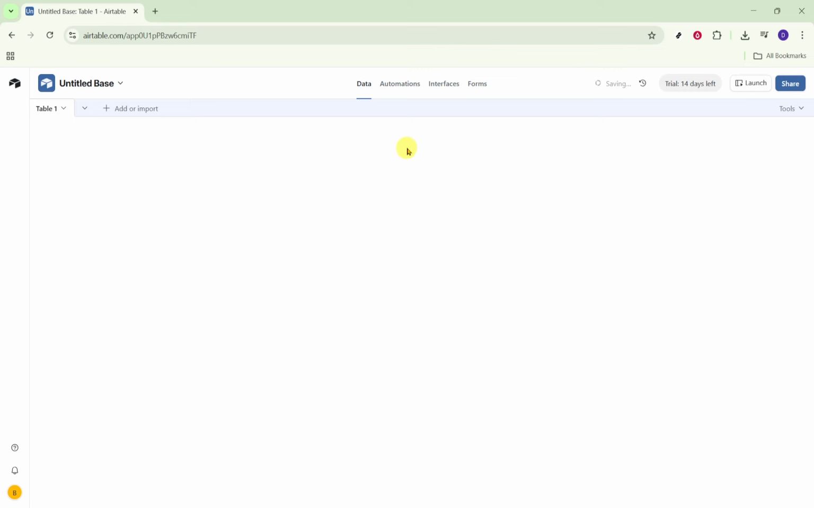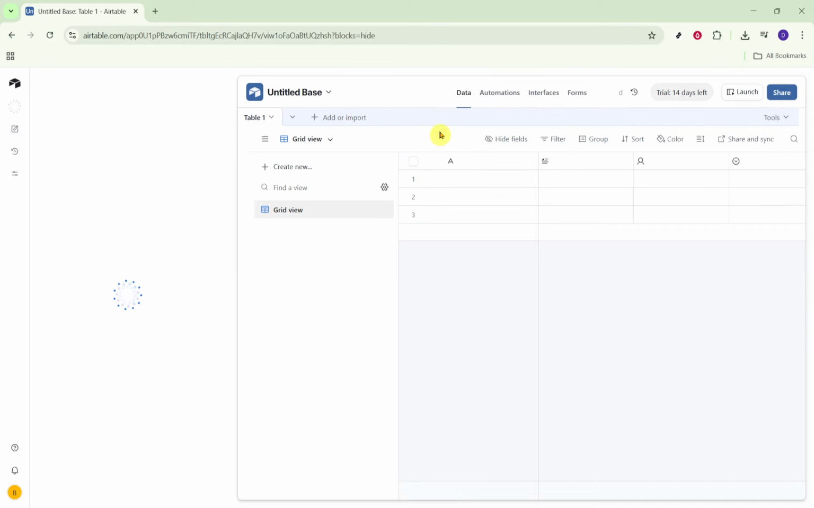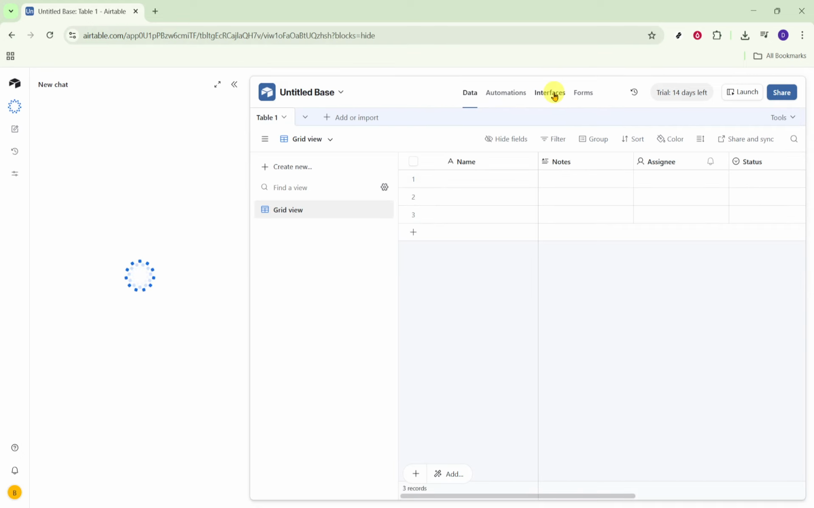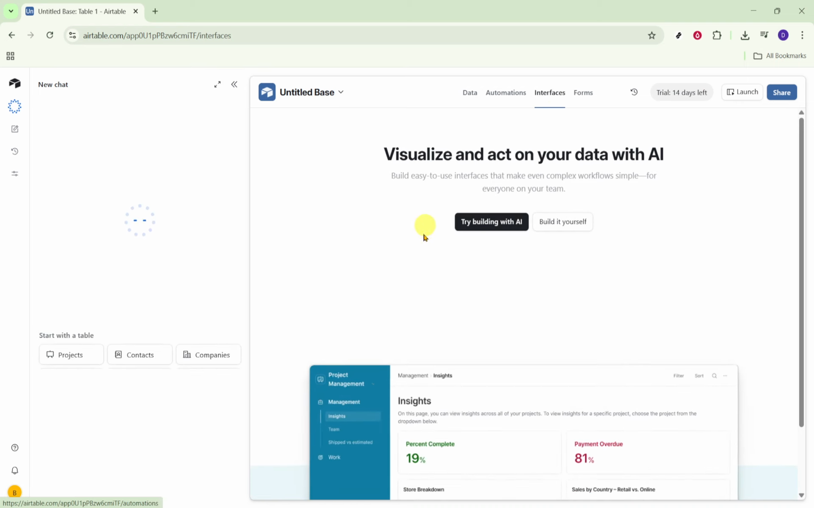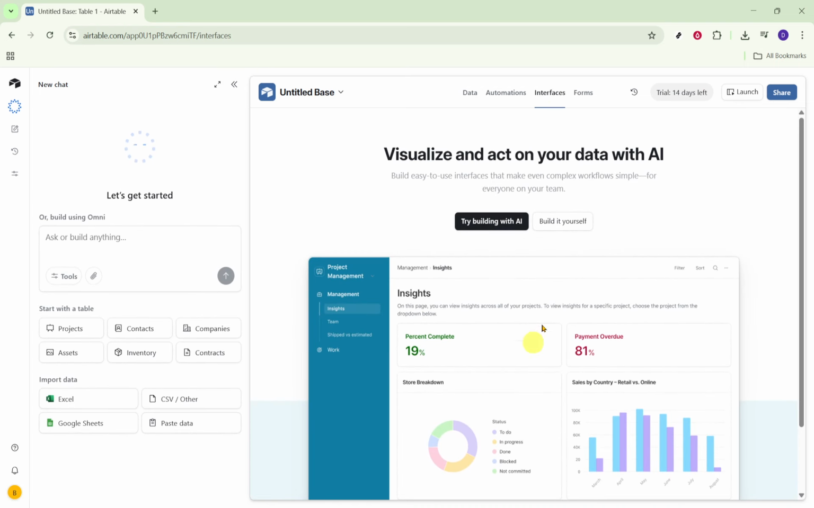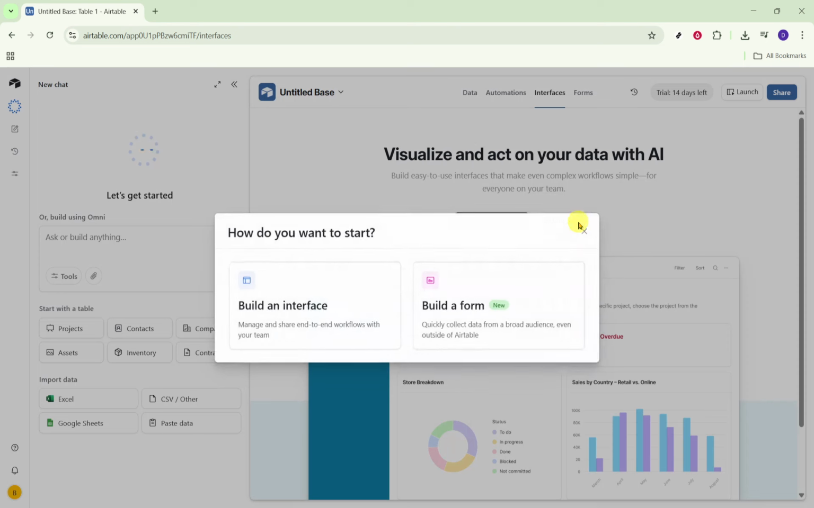On my screen, I'm clicking the base that's highlighted. Inside the base, look for the Interfaces option along the top. This is where Airtable lets you build dashboards and tailored views for different audiences. If you don't see interfaces, check that you're in a workspace and plan that supports it, and that you have the right permissions. Choose Build It Yourself to start from a flexible foundation rather than a rigid template.